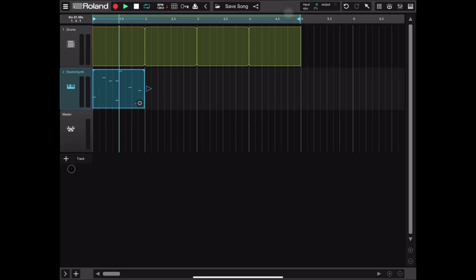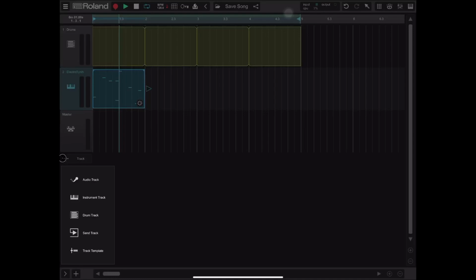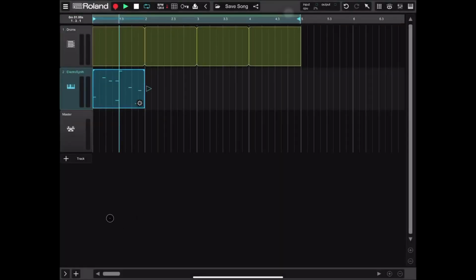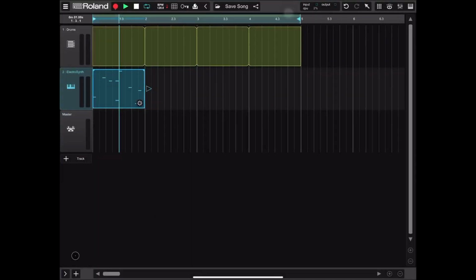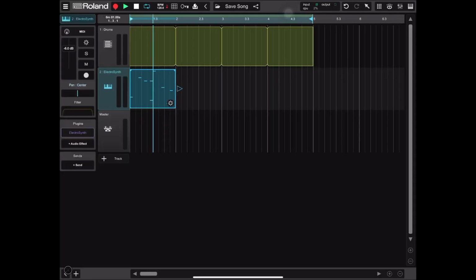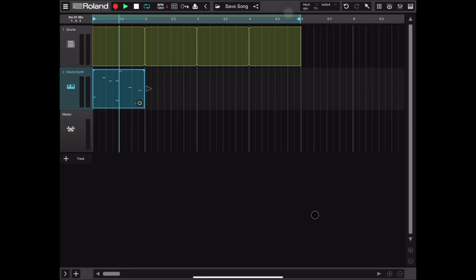Underneath these tracks here, you find a plus sign. If you click on it, it allows you to add additional tracks like audio tracks, instrument tracks, drum tracks, sound tracks, and also track templates. You can do the same here, clicking on the plus sign. Here we go. This button here on the bottom left is to reveal settings for the track. So you click on it, and it will show you this section here. And you click it again to close it.